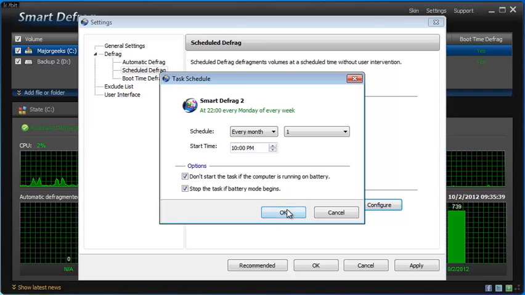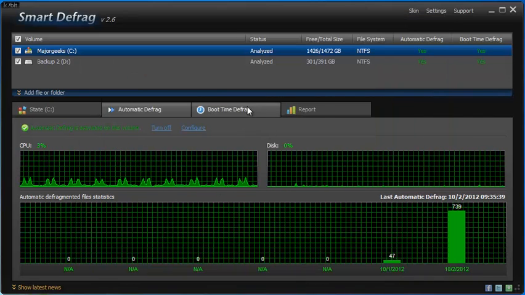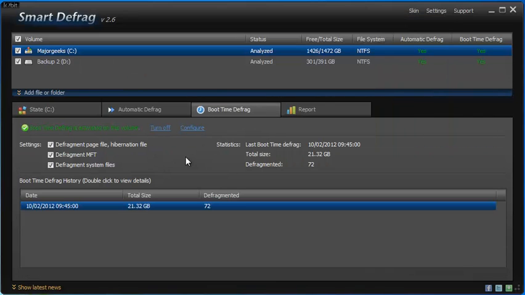I like every month. That way, you're doing your basic defrag every month without having to do anything. And, of course, you're going to hit your boot time defrag every few weeks or so. Now, there's a couple of good defragmentations to keep your drive in good shape. Let your computer find what it needs to find quickly. I think you're going to dig it.